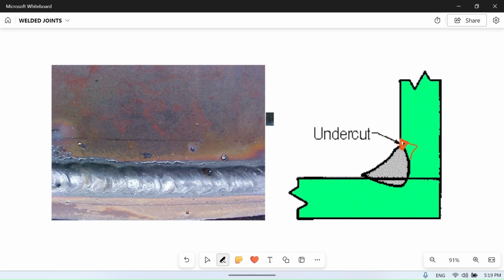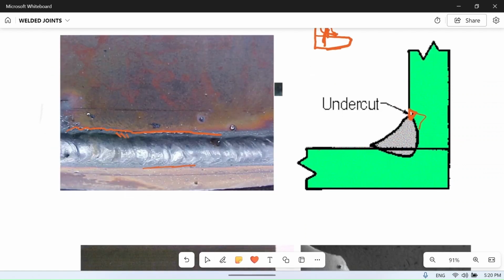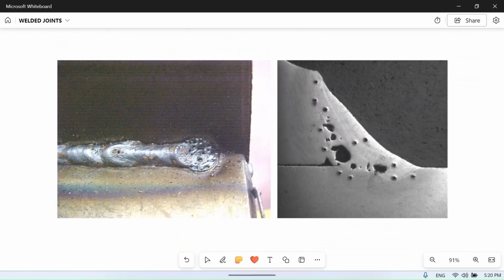As you can see, this welding material is normal, just touching the parent material, but on this side you can see the parent material is damaged. That is undercut, and the welding material is penetrating inside. So undercut means if this is one plate and this is another plate and we are welding them, then the parent material gets affected and the welding material goes inside it. This is called undercut.